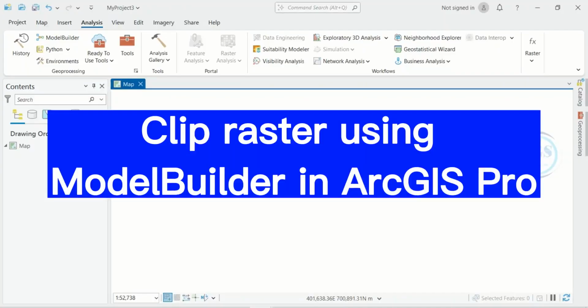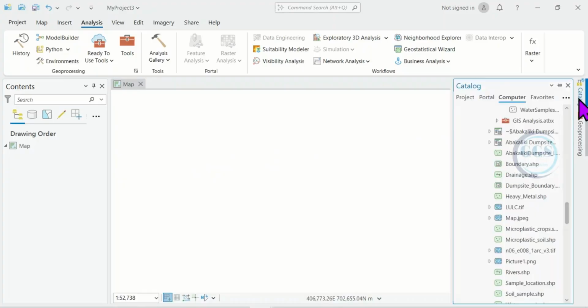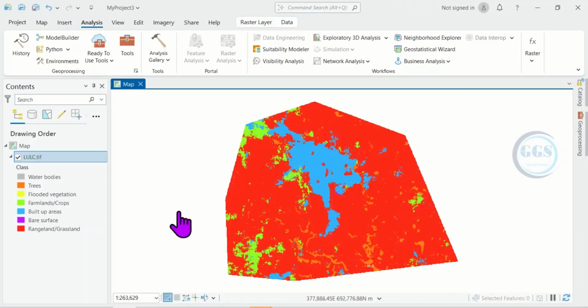In this video, I want to show you how to clip raster using ModelBuilder in ArcGIS Pro. So let's get started. Here in ArcGIS Pro, the first thing I want to do is to bring in the data I want to use to demonstrate this exercise. So I will go to my catalog, and here I have my land use land cover. I'll just drag it into my map. Yes, here is my land use land cover map.